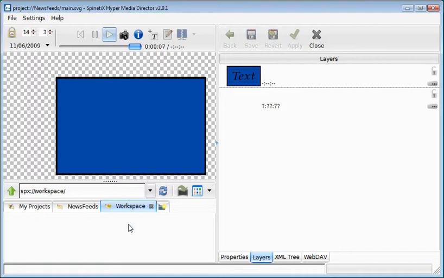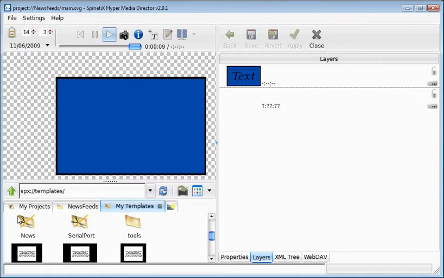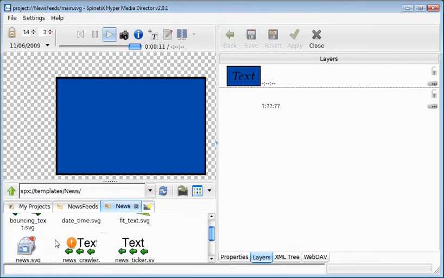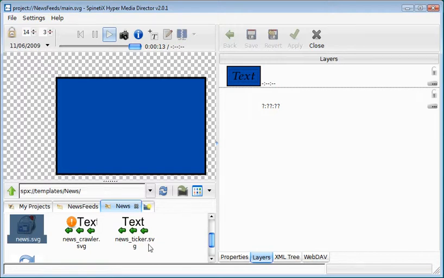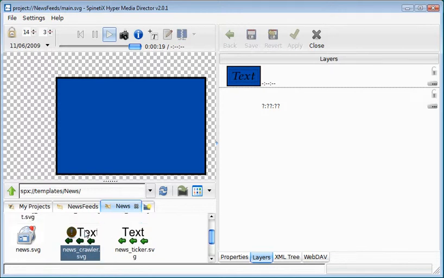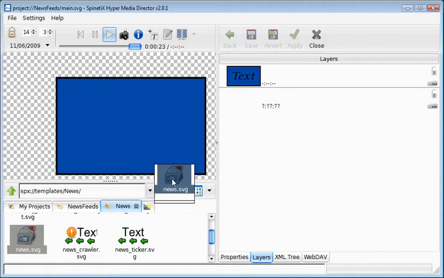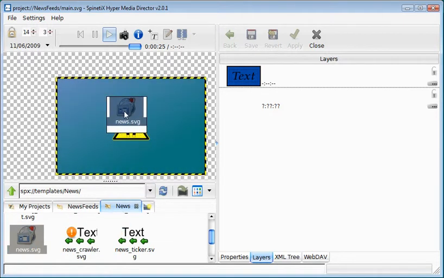The next step is to insert the live news into our document. I'm gonna go to my templates and go to the news folder. The news folder is composed of three main templates, which is the news ticker, and a news crawler for advanced users. In this example, I will use the news ticker. I will take the news ticker and drag and drop it on top of my box.